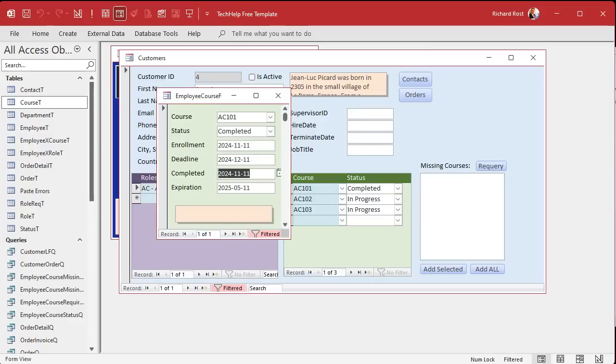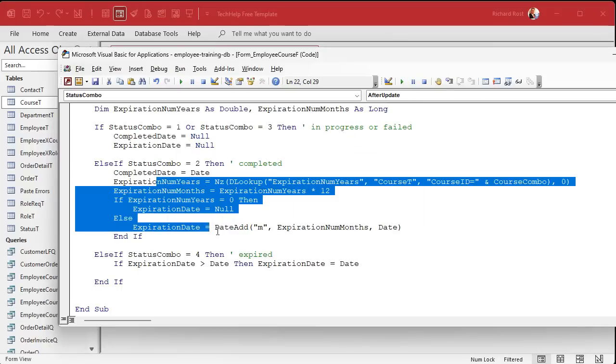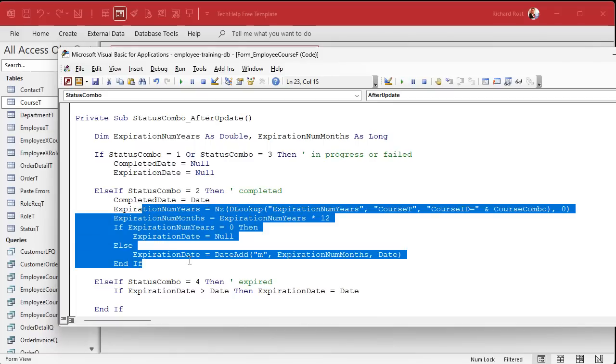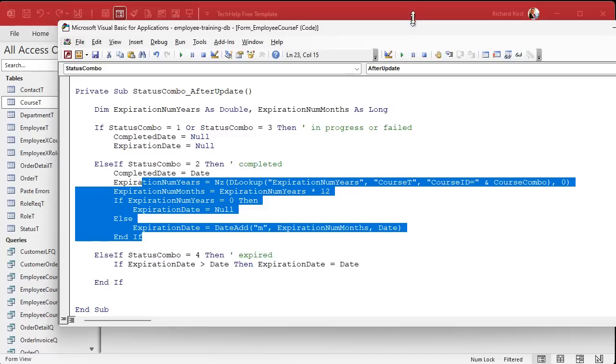Now here's the problem. I already got all this nice code here for updating the expiration date. I don't want to have to put this in two different places. So this is why it's important to make functions and subroutines. It's important to make stuff like this into its own standalone subroutine so you can call it from two different places or more and not have to repeat code. We don't want repeated code in our database.